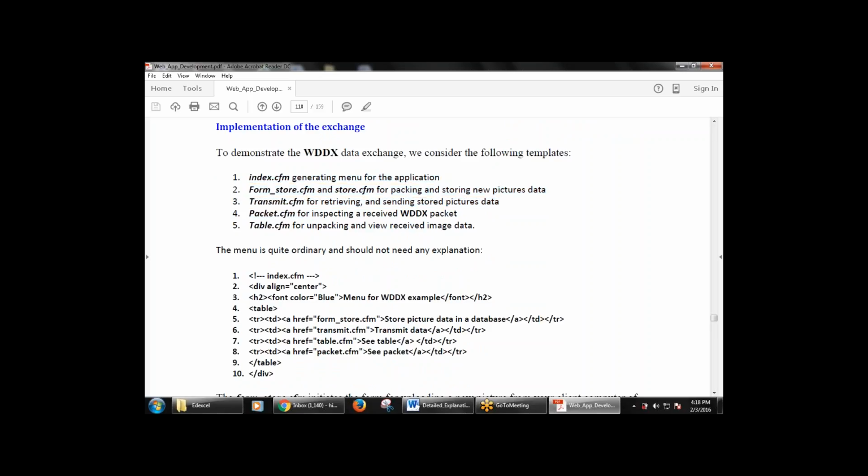And we are going to cover in today's class packet.cfm for inspecting a received WDDX packet, that is how to persist with the WDDX packet. So these are the various CFM files used here: first index.cfm, then formstore.cfm, then transmit.cfm, then packet.cfm, then table.cfm. These files are used for generating the menu, for storing and packing, for retrieving and sending, for inspecting, and for unpacking and viewing the received image data.